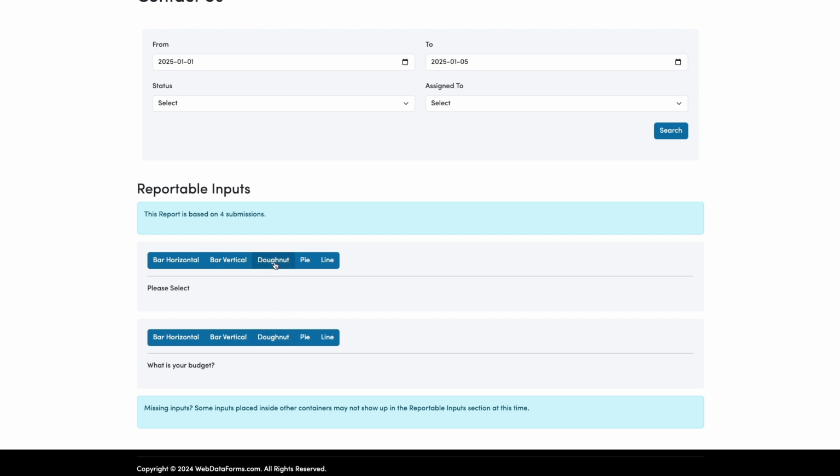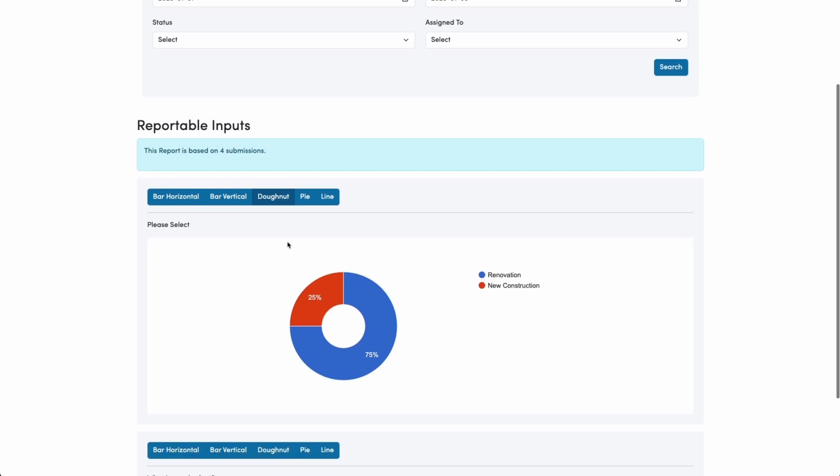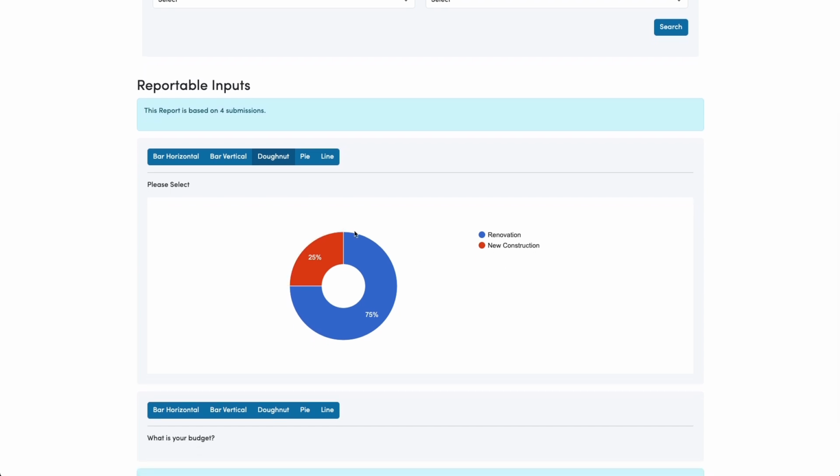So let's select donut here, and then it's saying the question was please select. I should probably rephrase that question. I should have made it more evident exactly what we're talking about, but the question was please select, and the user had to select between renovation and new construction. And out of those 4 submissions, it's telling me 75% were renovation and 25% were new construction.